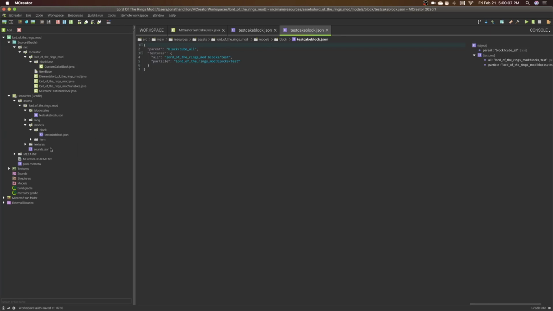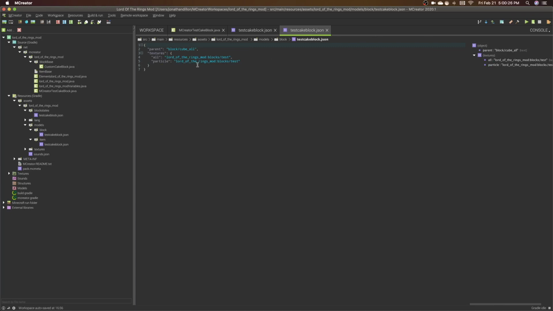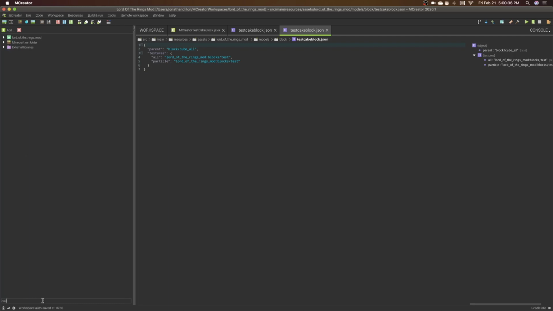We'll get to that later. You will also want to go to item and test block, test cake block, because that has all of that. And let's just make sure this is correct, and test cake block with the orientations that we want. Good. We do not need to change anything there. To see what we do need to change, we will need to go down and search by file name, cake.